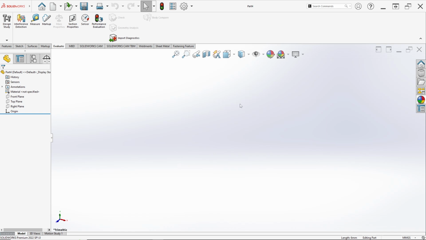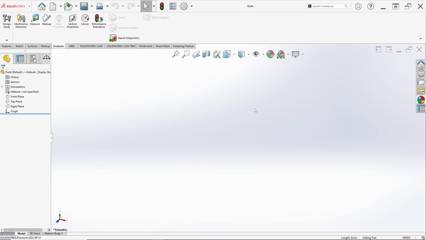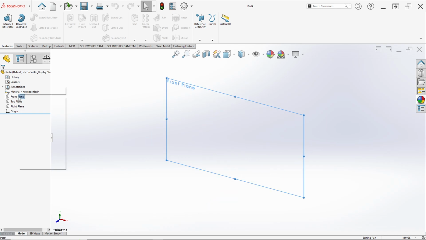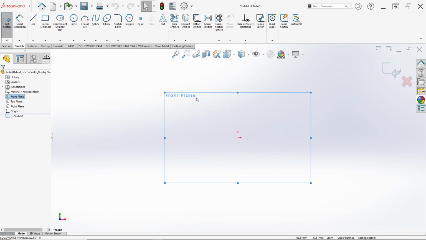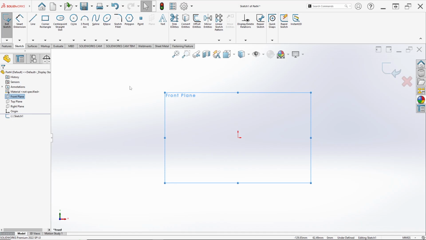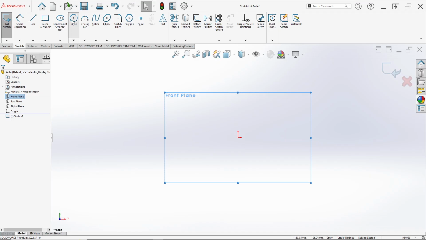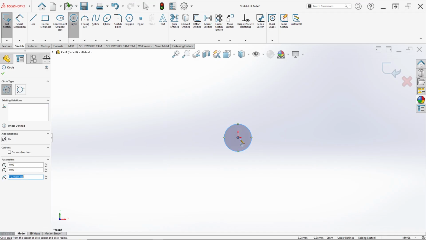This time we will learn how to make a simple part like this. Let's start. Open SolidWorks, and first select the front plane, right click and click sketch. We start to make from the front plane. Just start here and make two circles here and here like this.